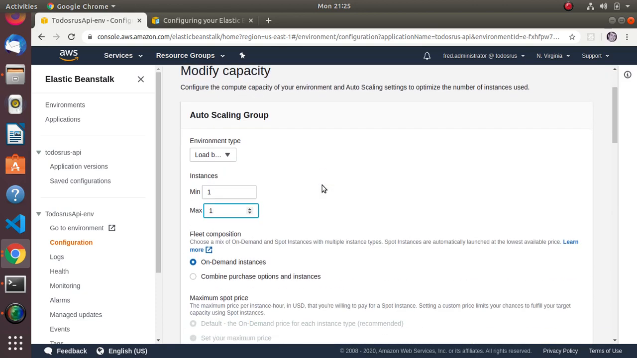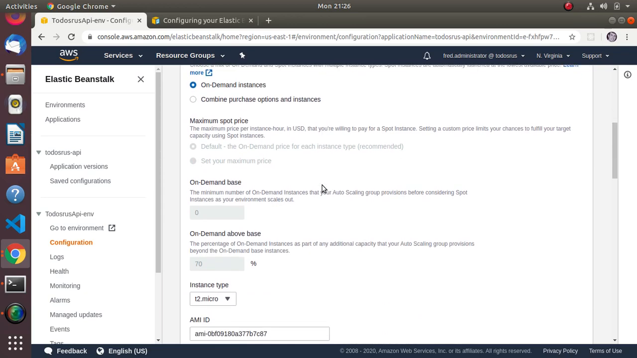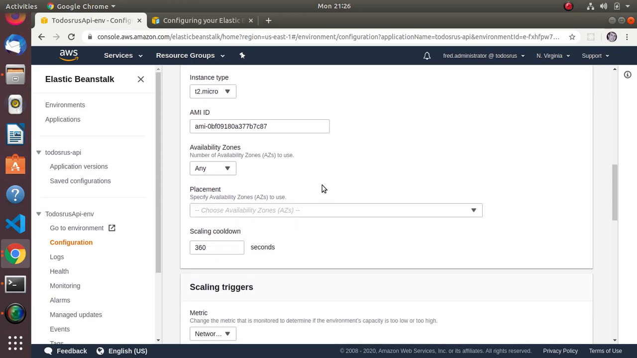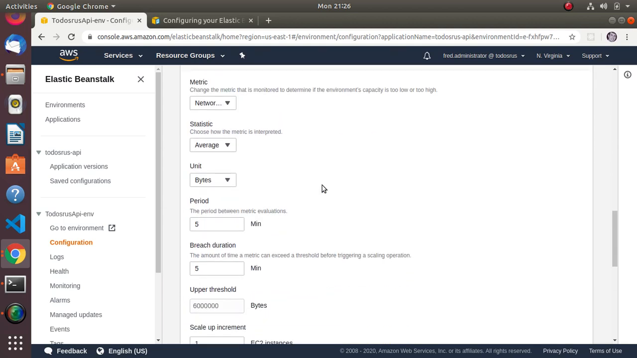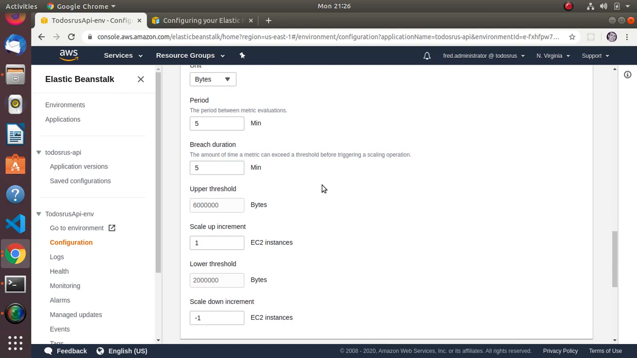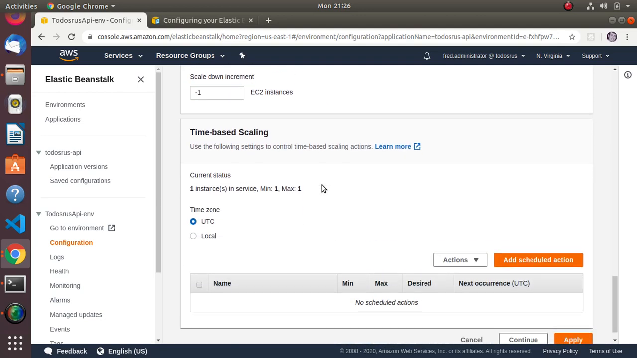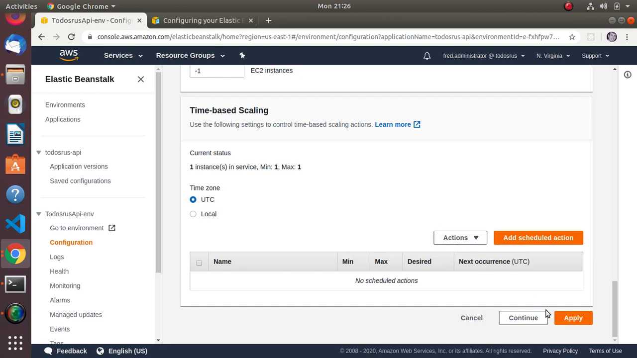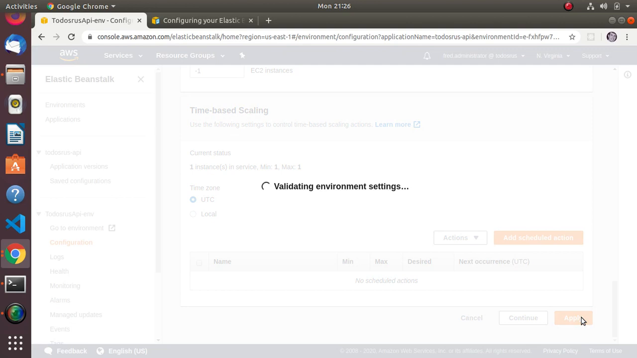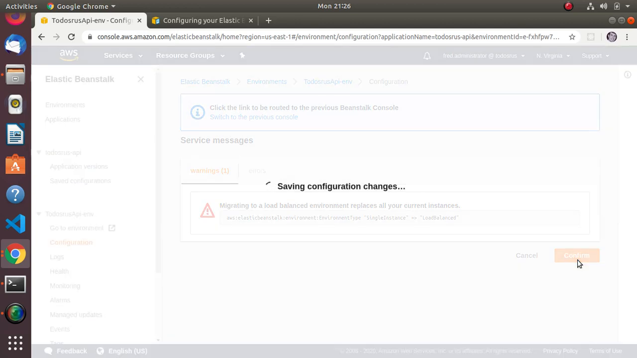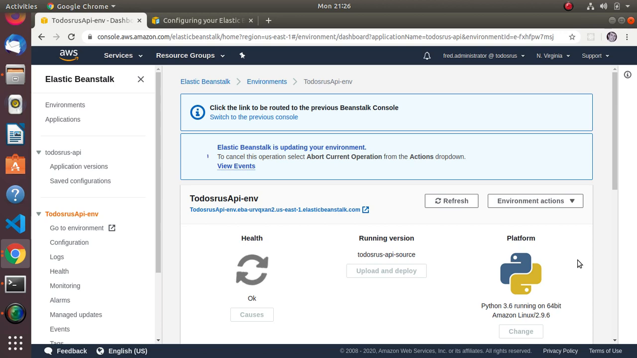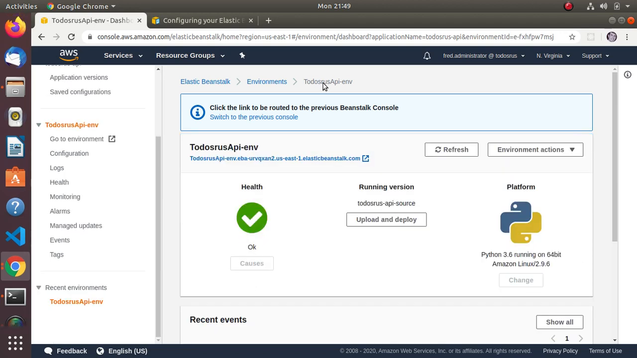Let me double check, make sure I'm not missing something. Scaling triggers, we're not doing, we only have 1 instance, time-based. Okay, I think we're good. Hit apply. I'm going to pause the video. This is going to take a few minutes.